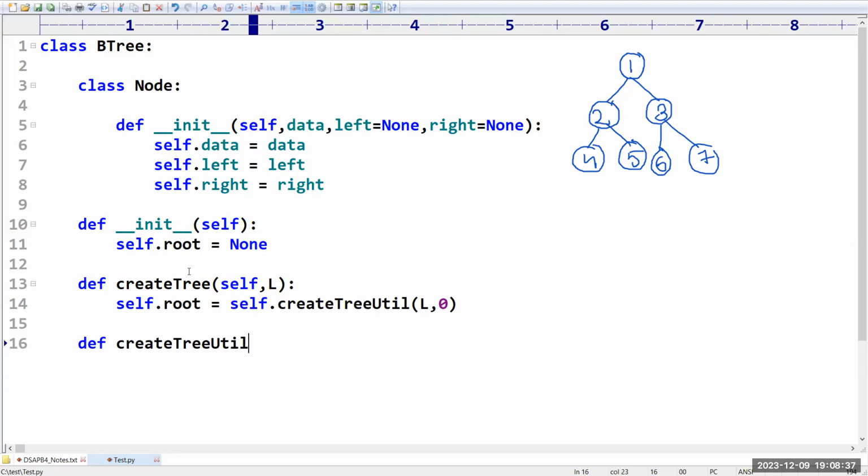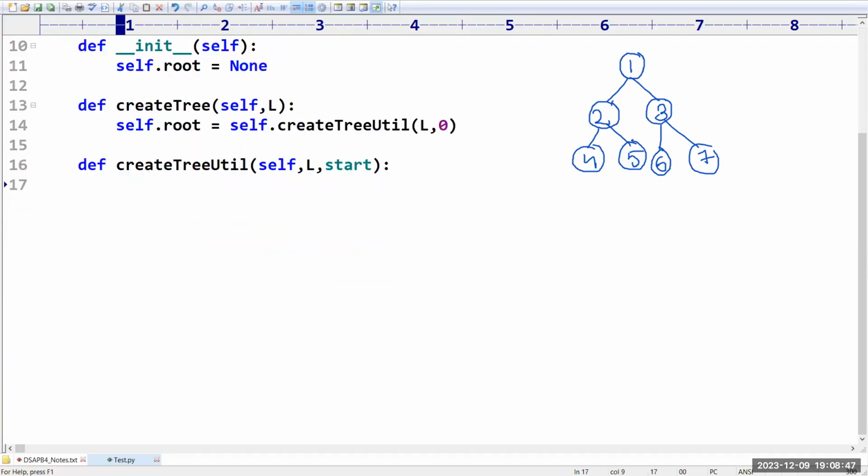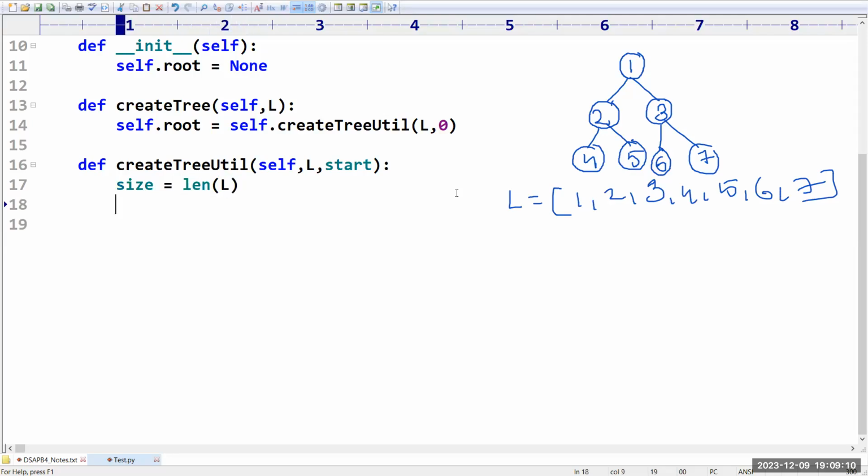The create_tree_util function is taking a list and the starting index. Suppose they have given this list, 1 2 3 4 5 6 7, like this they are going to take. How to create from this list? First, in create util, the starting index is 0. Then we are going to calculate the size attribute, which is nothing but the length of the list.